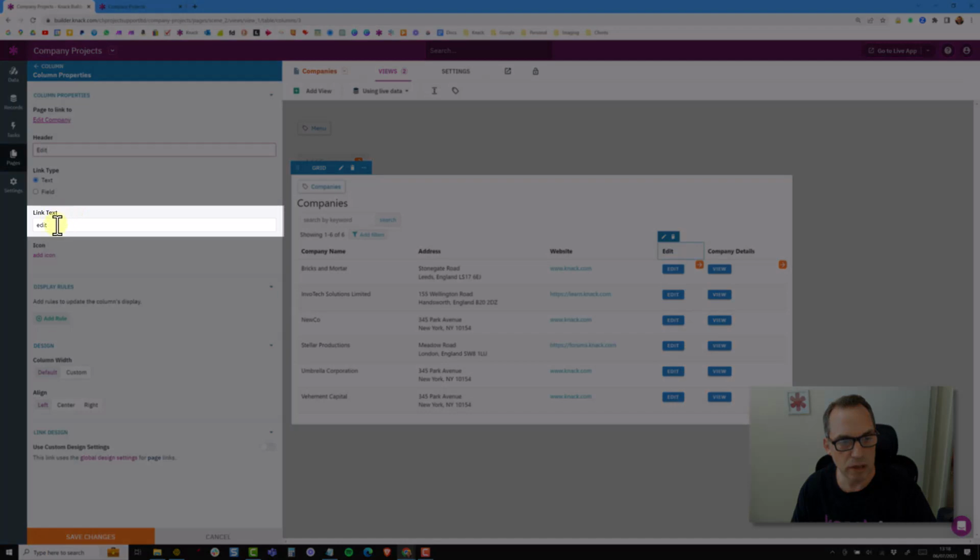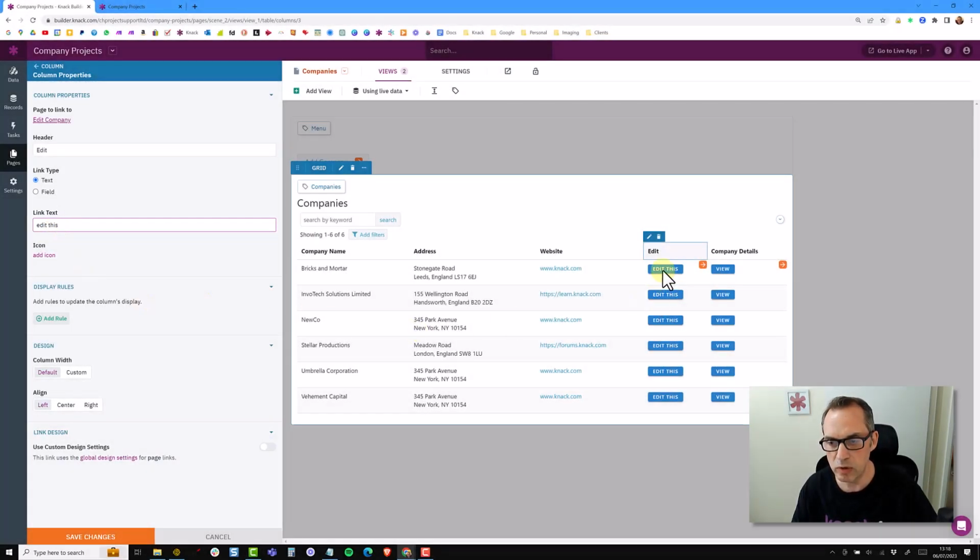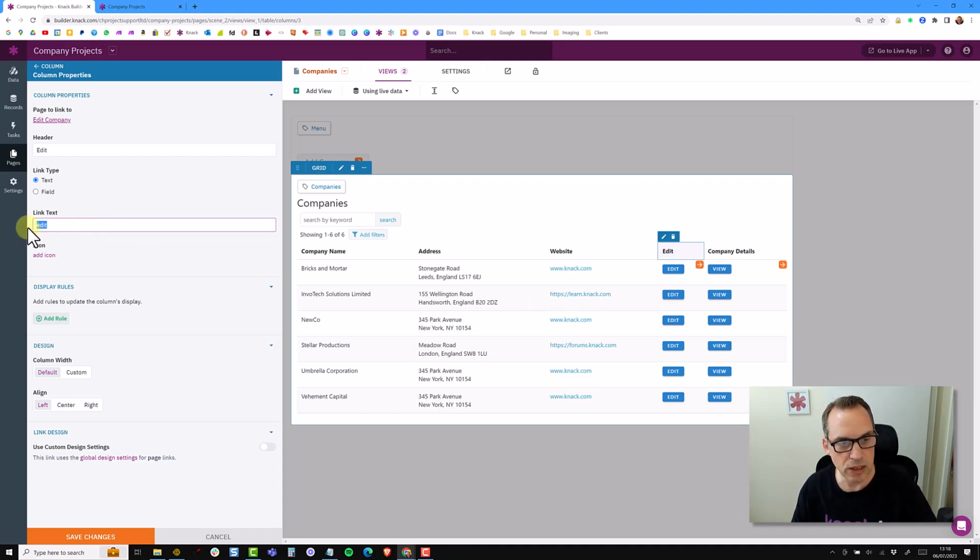You can see here that the link text says edit. This is what would be inside the button. So if I said edit this, you'll see that it's updated what the button text is. But you'll notice in the button it's in uppercase and in the link text it's in lowercase. The reason for that is in the live app design, when I set what an edit link looks like, it was always going to be blue with white text and uppercase. So that will override this setting here.